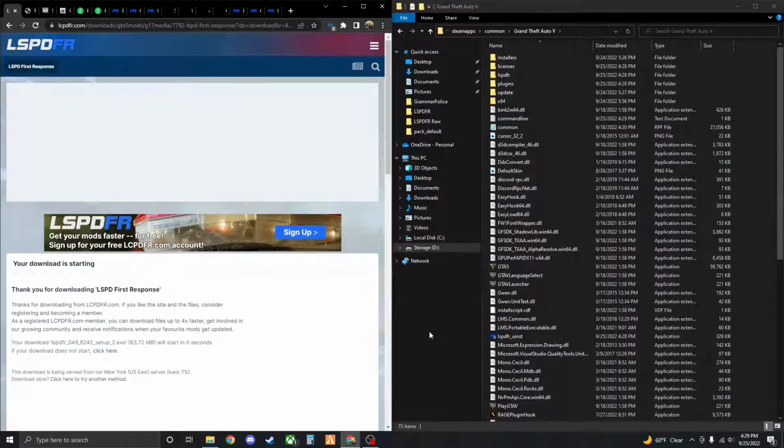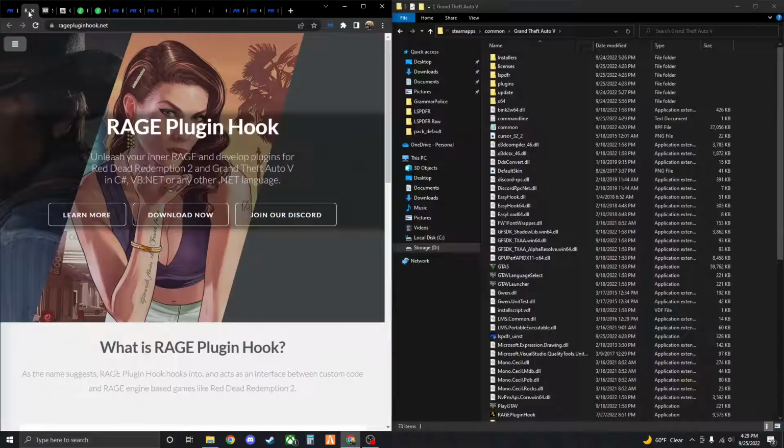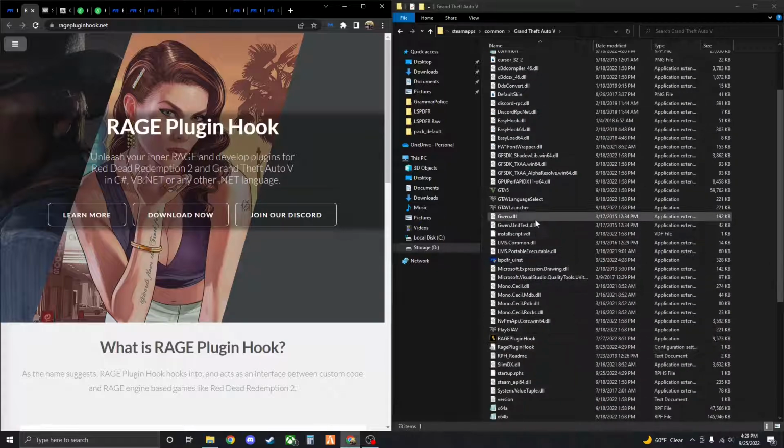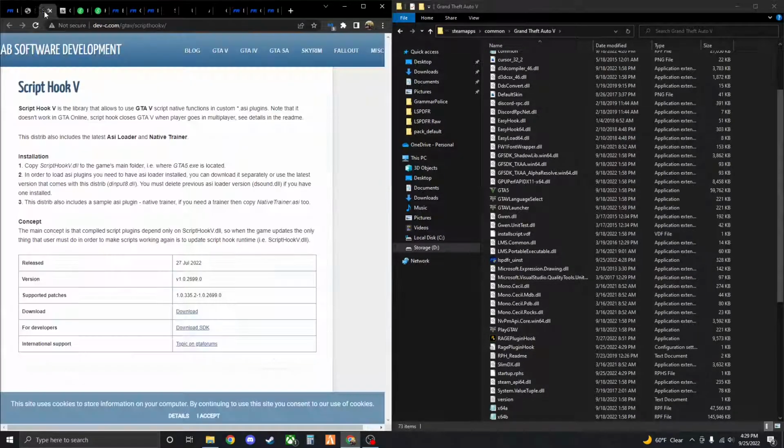Now I do believe we can play it now, but there's at least 2 more things I highly recommend downloading before you start playing. So I'm going to provide Rage Plugin Hook for you to download in the description, the link for it. You don't have to, because if you look from downloading the LSPDFR setup, it automatically downloaded it. So we don't need to worry about this now. You're going to want to do ScriptHookV. ScriptHookV just helps with the ASI loader, or it adds ASI loader and native trainer. I don't know the exact statistics as to what it does. I just know it helps make the game work.